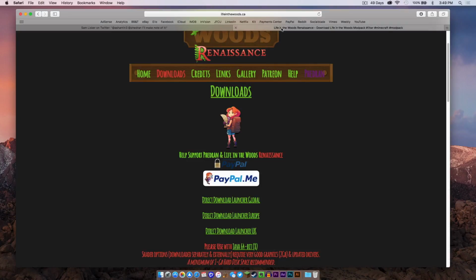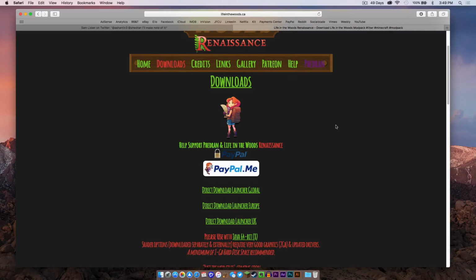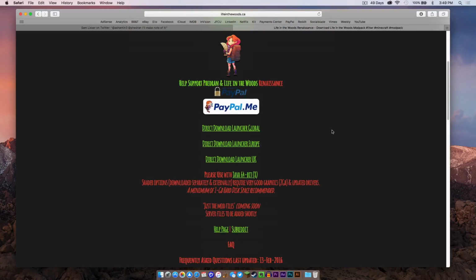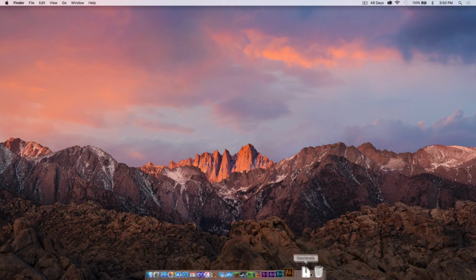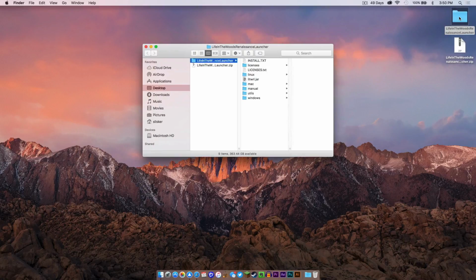So the link to the download page is in the description. It should take you to a page that looks something like this. Now I'm going to click on Direct Download Launcher Global. I will click on that and it will go right into my downloads folder. All right, once that is complete, I will bring this to the desktop. Now I'm going to unzip this file and double click on the folder.